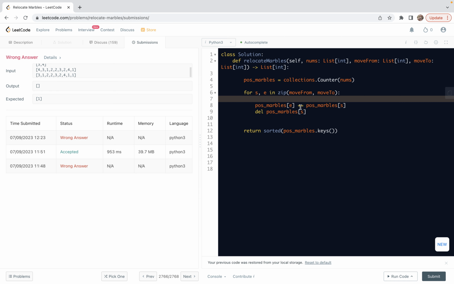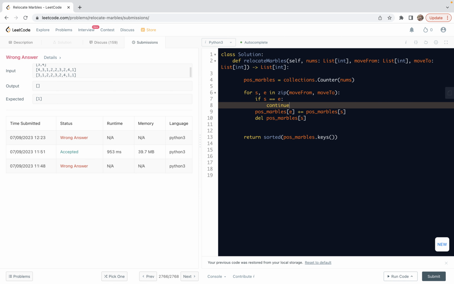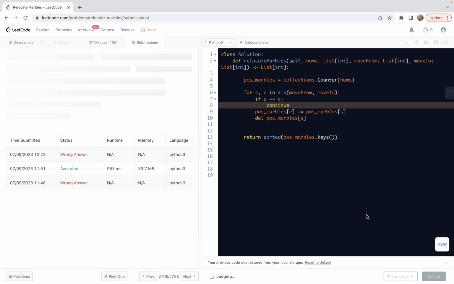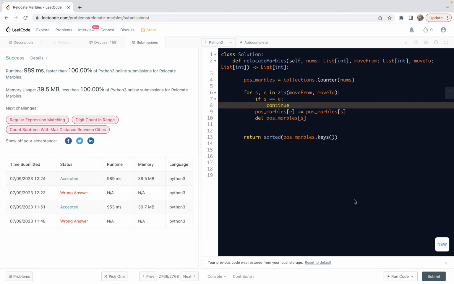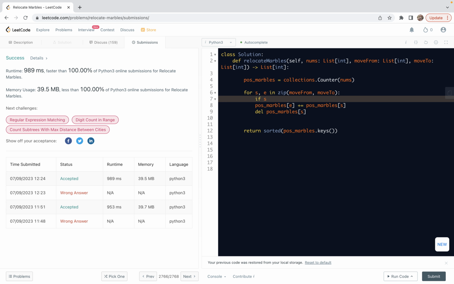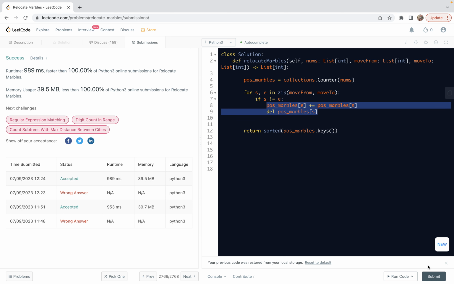So what we need to do is, if s equals e, we just continue. This will do the job. Yes, it passes all the cases. This is the one-line format, but if you do not want this format, you can do this: if s does not equal e, then we do these operations. Let's test again. Yes, this passes all the cases. That's basically it for this problem.